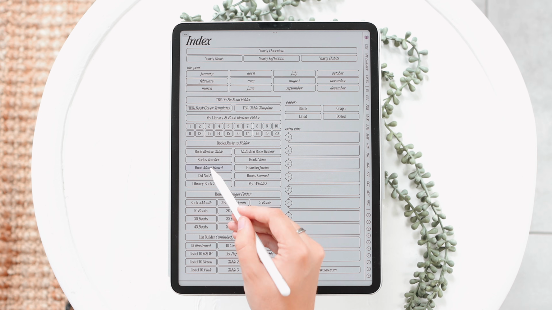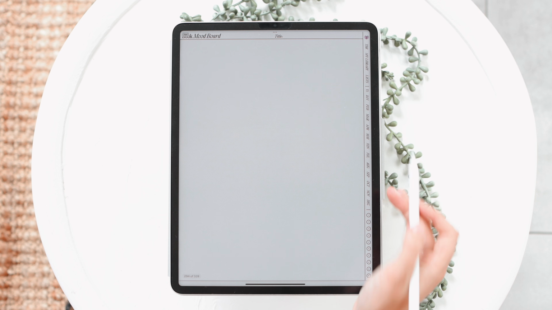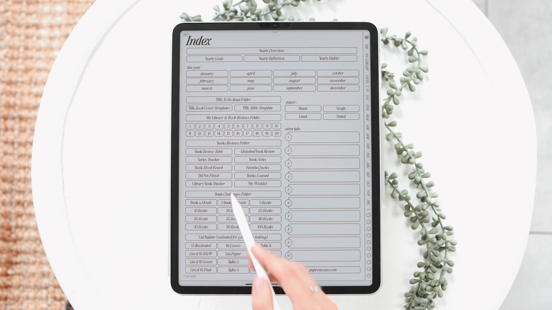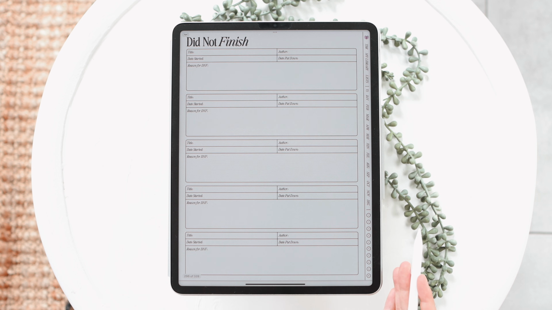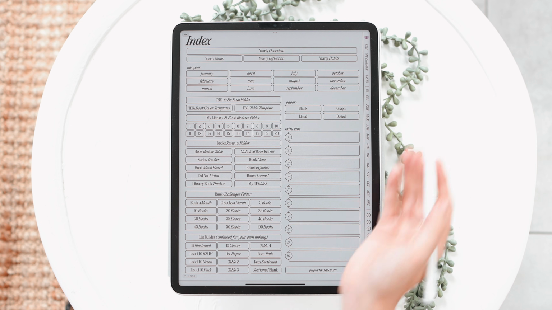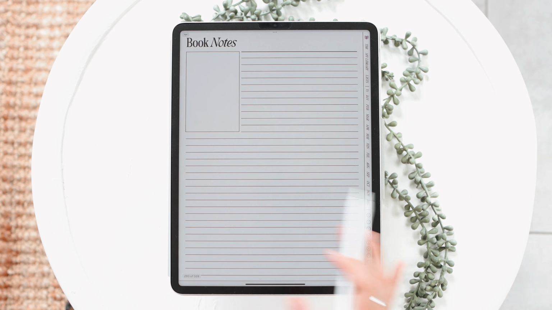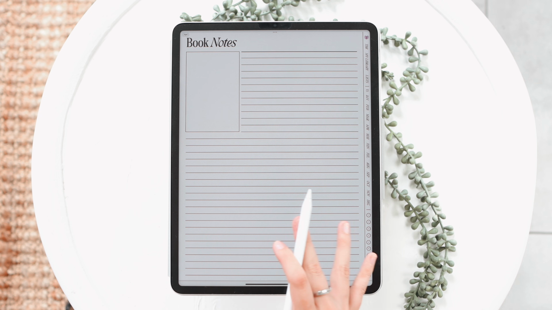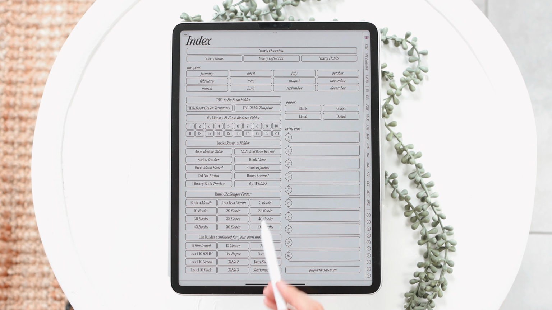You can also go here to the book mood board and fill out a mood board for a specific book if you want to. It has a DNF table where you can write any books that you didn't finish and why. You can also make some book notes, so maybe a specific book you have more that you want to write down about. You can fill that out here in this template. And then she just included some challenges and some lists that you can fill out however you want.